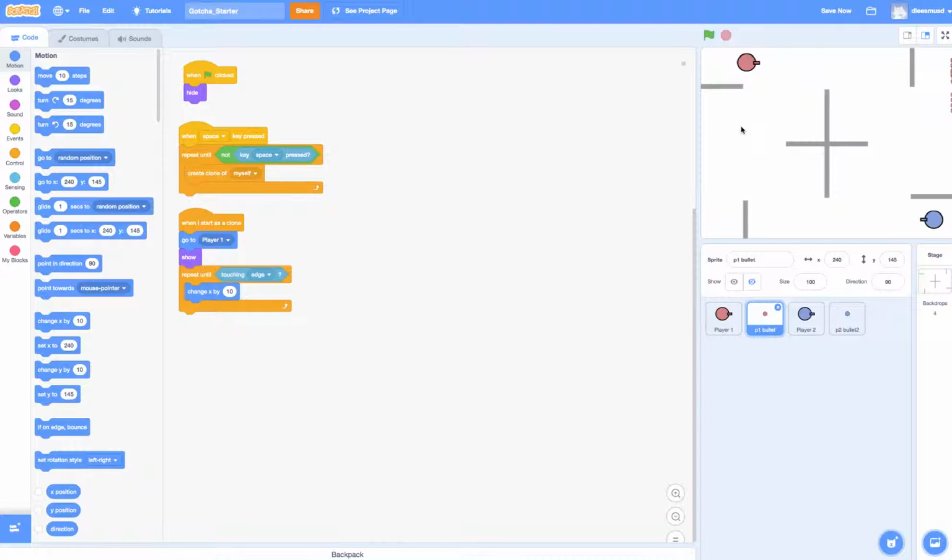But if you notice here, it only let me shoot a couple of bullets, all right? Let's say 50 to 100 bullets. And the reason for that is that there is a limit on the number of clones that you can create here in Scratch, right? So what we want to do is this is going to repeat until the bullet is touching the edge. It's going to keep moving towards the right. And when it finishes this repeat until, that means the bullet is touching the right side of the screen.